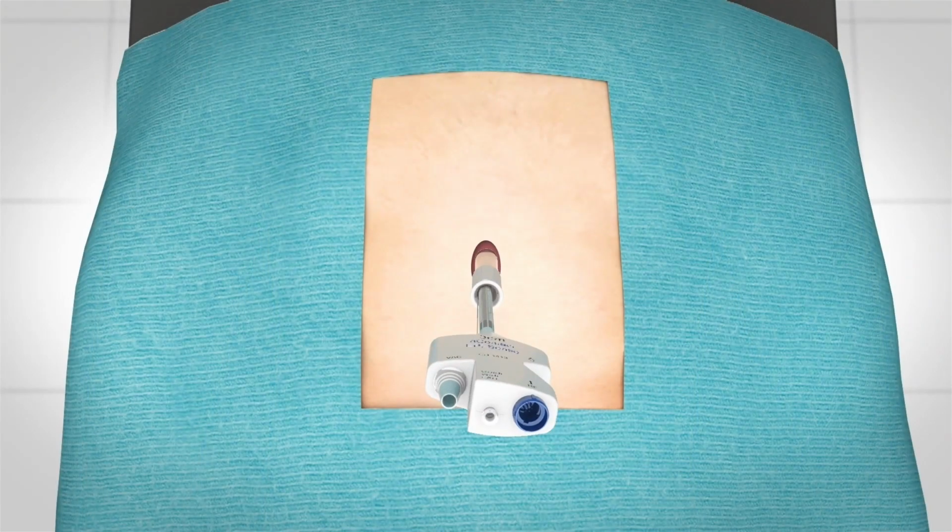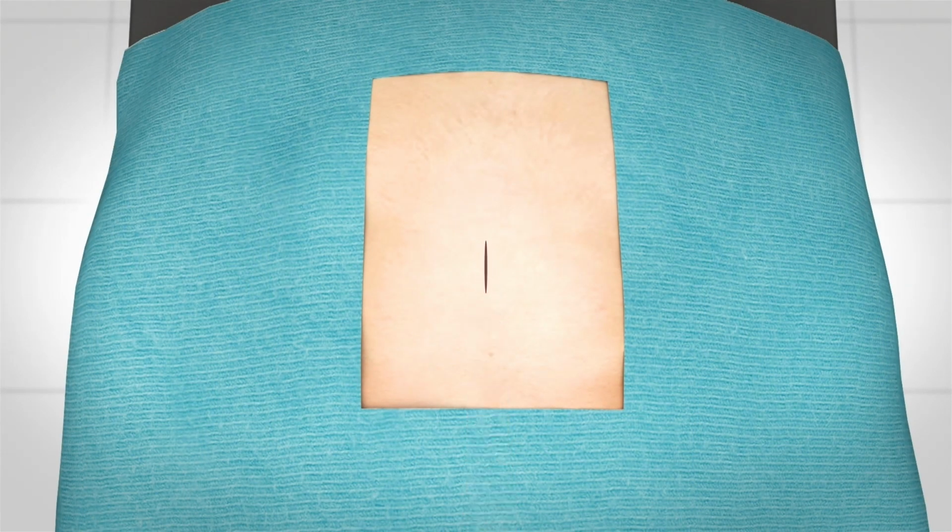After you create all your incisions, you're going to remove the device, remove the cannula, and you're going to basically go in and close your incisions.